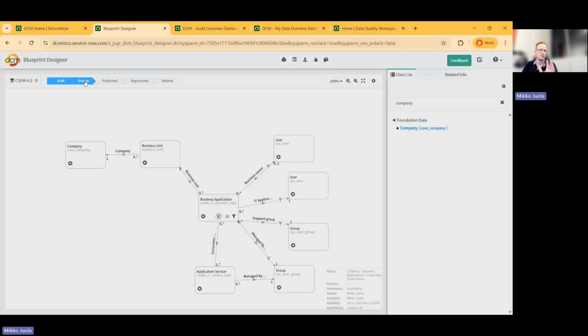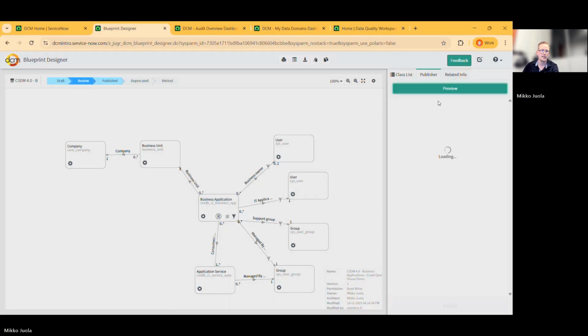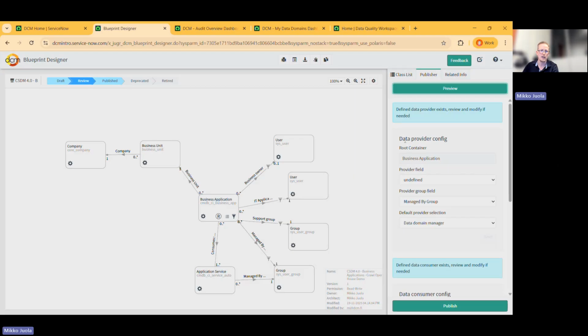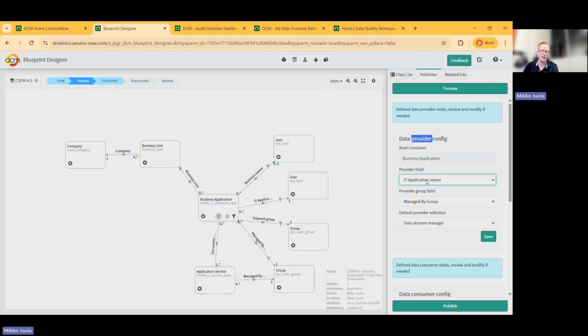All right. So now I'm pretty much done with my blueprint. I want to publish it. So let's run a preview. And as part of this preview, I'm going to define data providers. I can use the IT application owner here, and it basically connects this data model to the responsible persons. And when we run an audit, we will also connect the people to the results so that they can see their own results from the personalized dashboards.